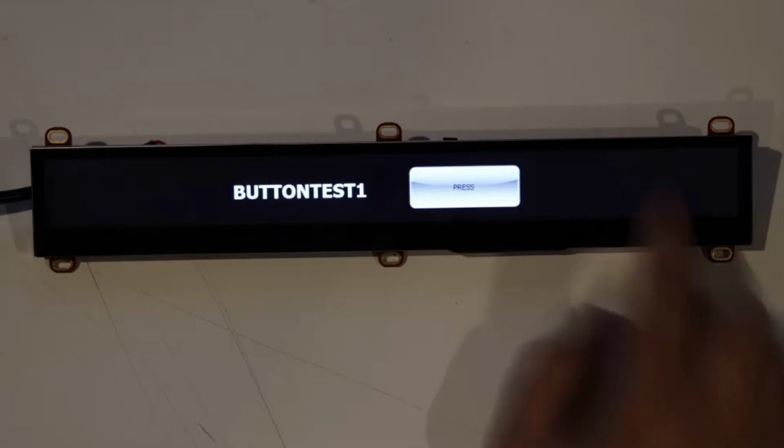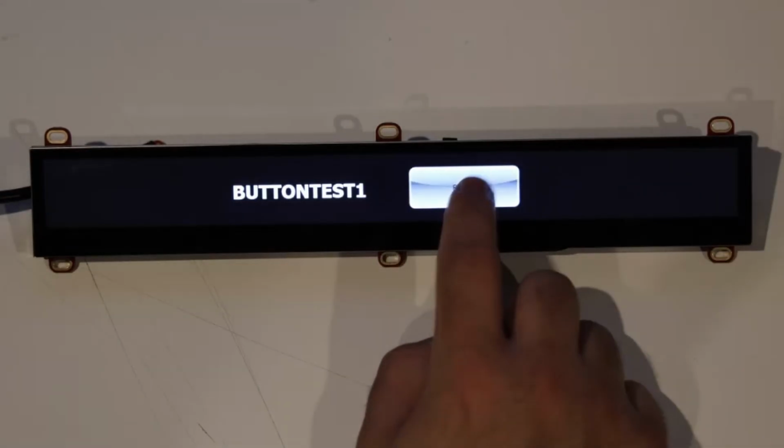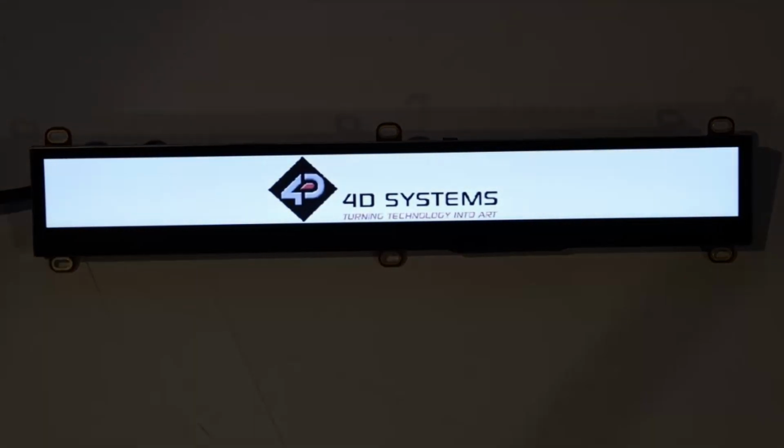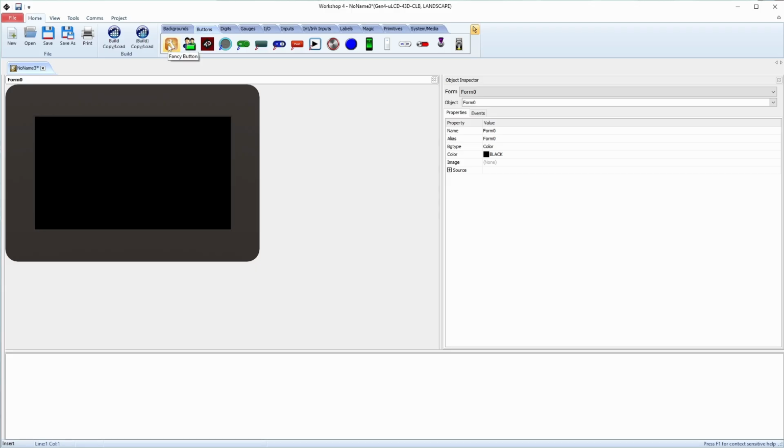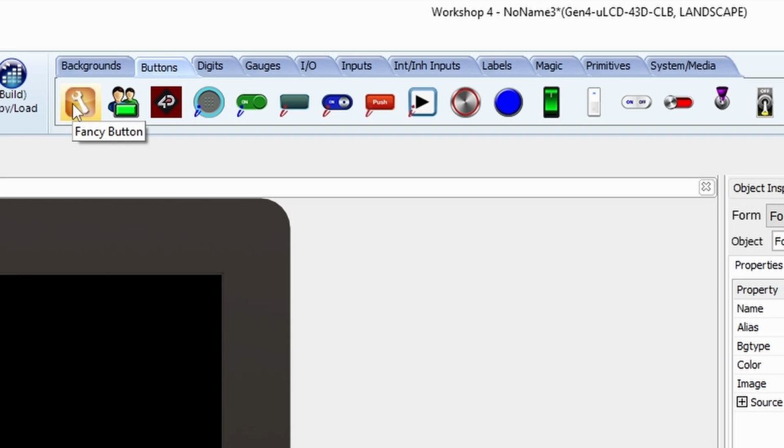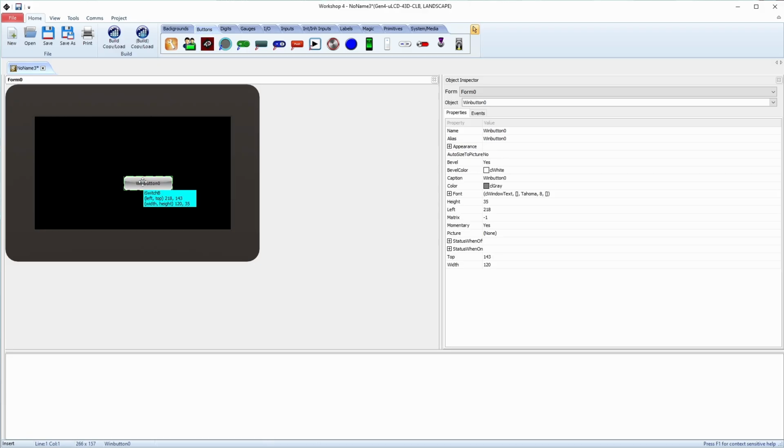Because it's a GCI widget, the fancy button can have detailed graphics, custom images, and different appearances for each button state. To add a fancy button, go to the Widgets menu in Workshop 4. Select the Buttons tab, hover over Fancy Button, and drag the widget onto your screen. From here, you can resize and position the button using the simulated display.